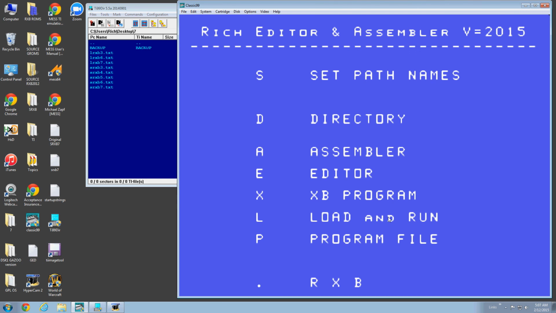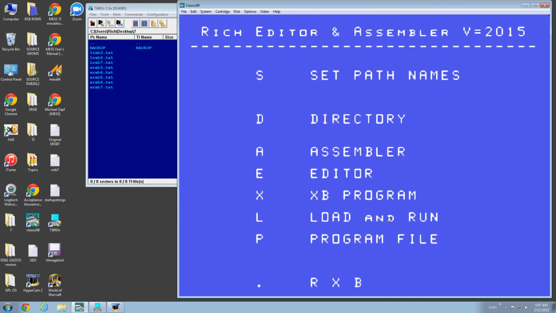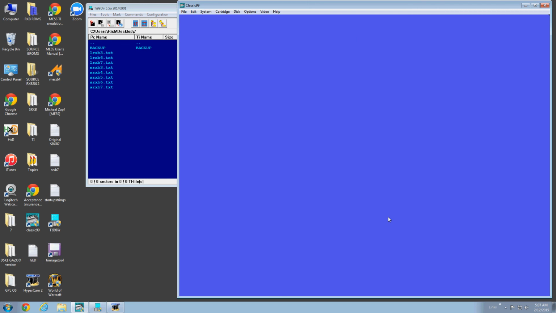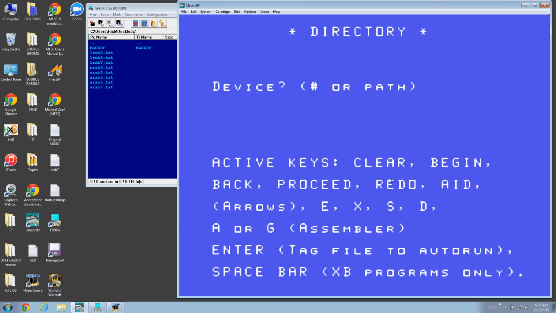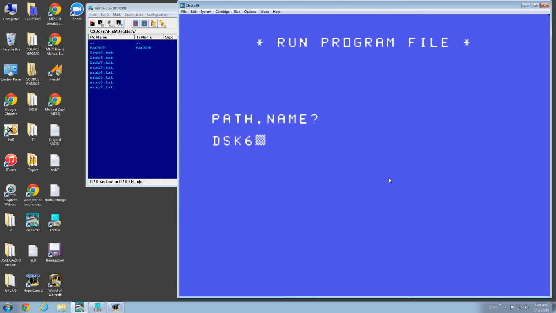So if I do, let's say, I want to do this one right here, P. Now, this is unique. I can do like disk 9 for utility 1 or disk 8. I think it's on disk 8. Let's try it and see if it works. Oh, it's not on disk 8. Maybe it's 7. I don't remember which disk it was on. Well, let's do a directory. Let's go to 6. Is it on 6? There it is, 6. So we can hit enter and run it that way.